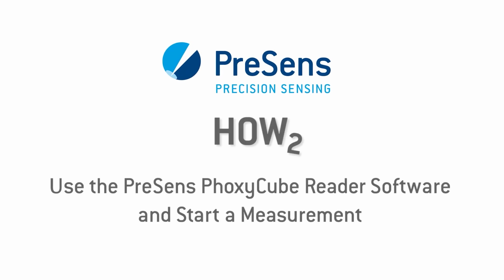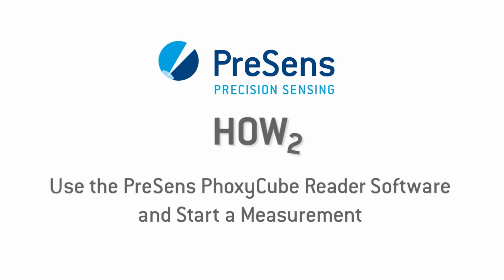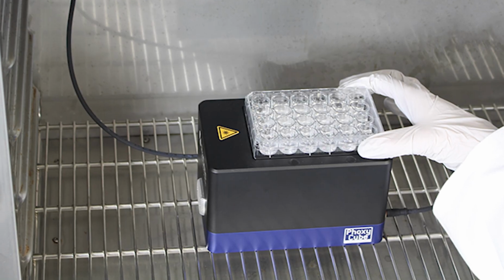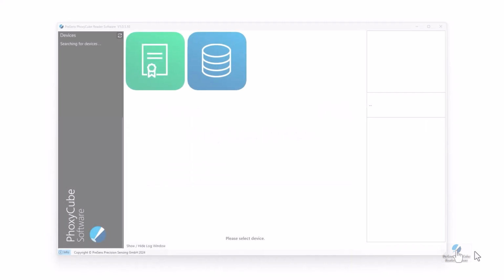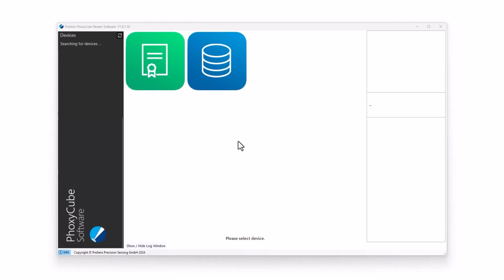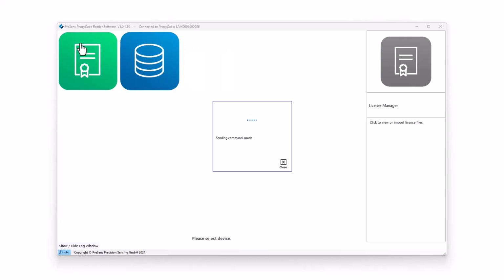In this video we show how to use the PhoxyCube Reader software to conduct O2 and pH measurements in multiwell plates. When you have set up the system, start the PhoxyCube Reader software on your PC. It will automatically search for connected PhoxyCube readers. Detected devices will show on the top left of the screen. Click on the device to connect it with the software and switch to the next screen.